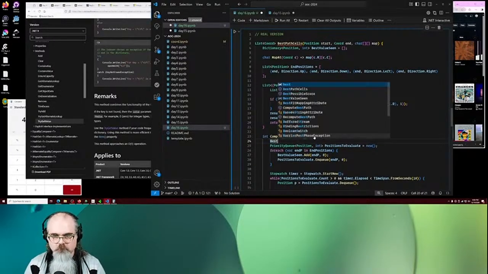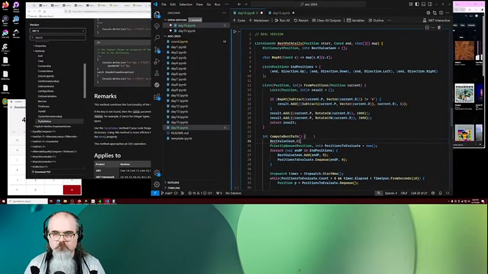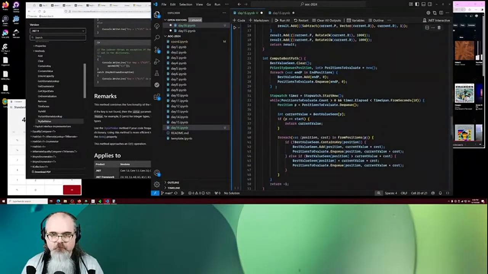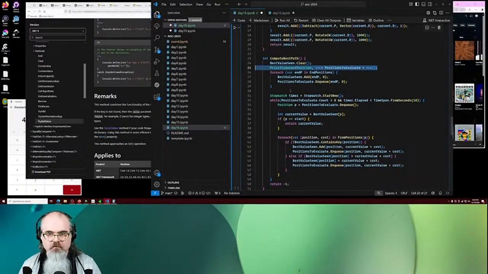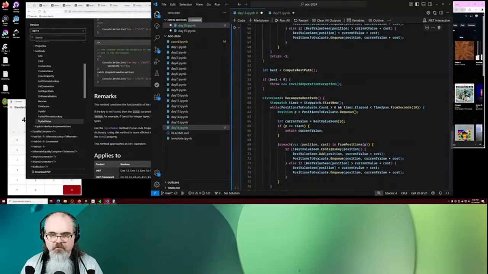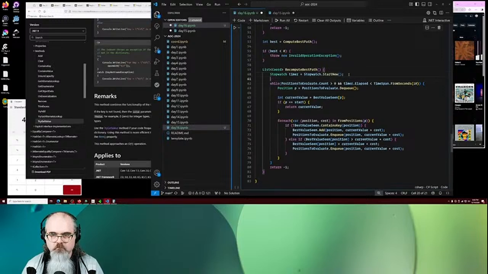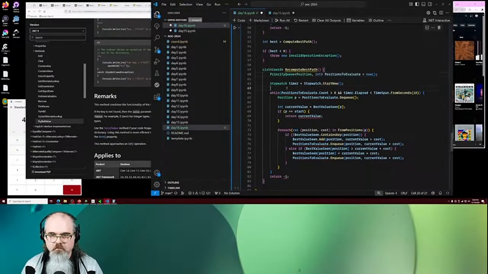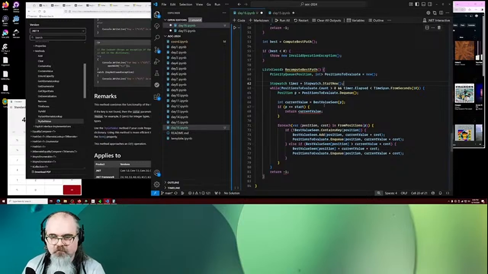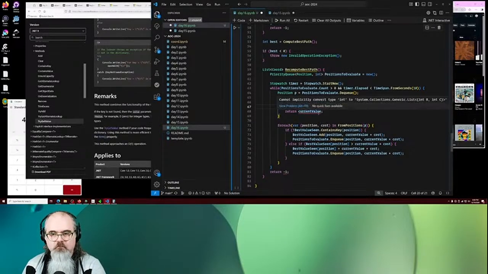Okay, recompute. We'll also clear best value seen just to avoid having any weirdness. Okay, great. So there's that. So now best path seen does that. But here we again need our positions to evaluate here. We'll do that. All right. Now we can't return current value.